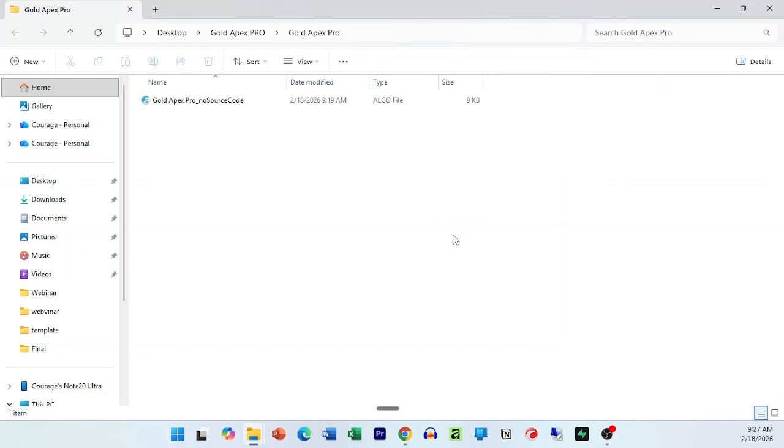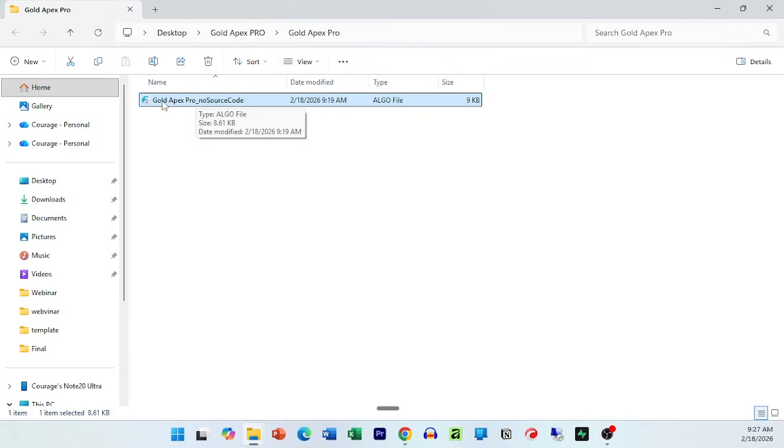So let's say you have gotten this EA for yourself, right? And now you want to run it on your cTrader platform. What do you do? When you get this EA, you are going to get this algo file, right? This is basically the file that you get after you build the EA. So once you get the EA, you download this file to your computer or to your phone, and then you double click it right here, right?